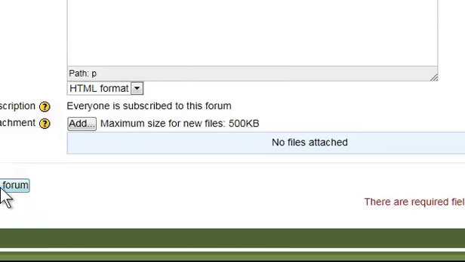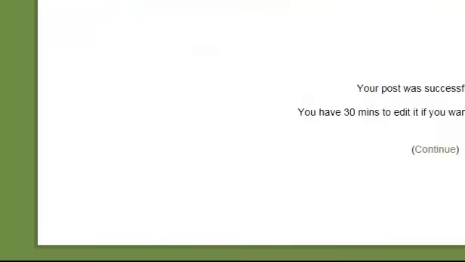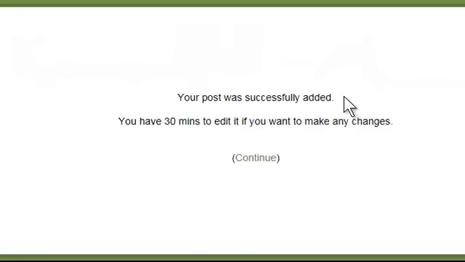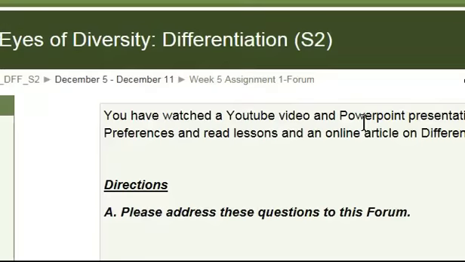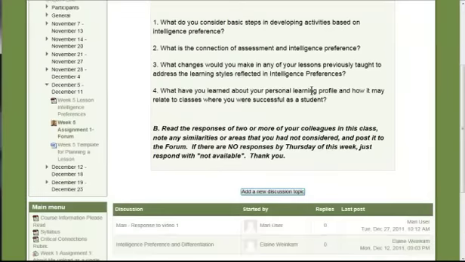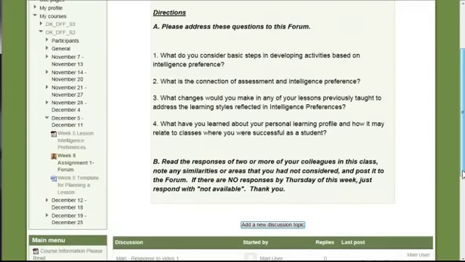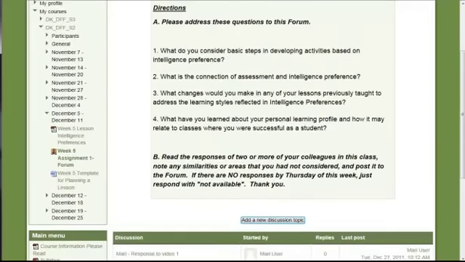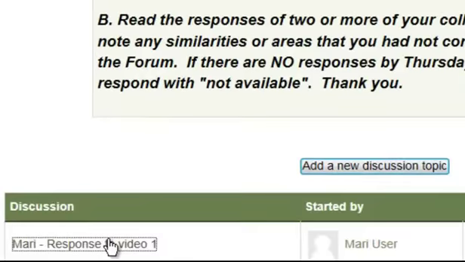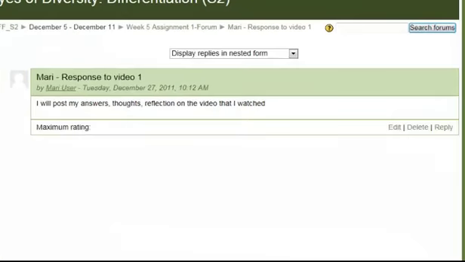Once I am completed, I will click on Post to Forum in order to get my post added. I like this. You have 30 minutes to edit it if you want to make any changes. That's very helpful if you notice that once you've read your discussion topic, maybe you made some mistakes. So I'm going to go ahead and read this by clicking on the discussion. All right, I will post my answers. Here I can still edit up to 30 minutes.